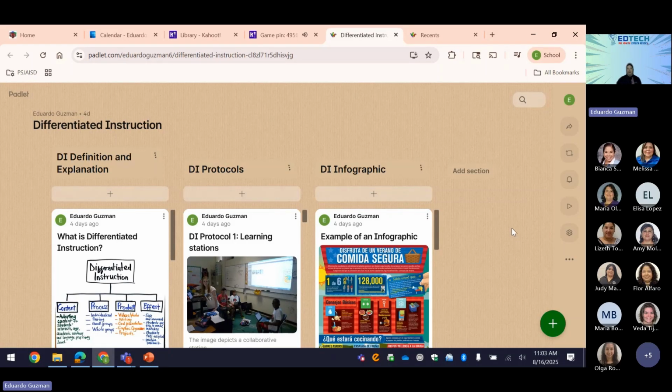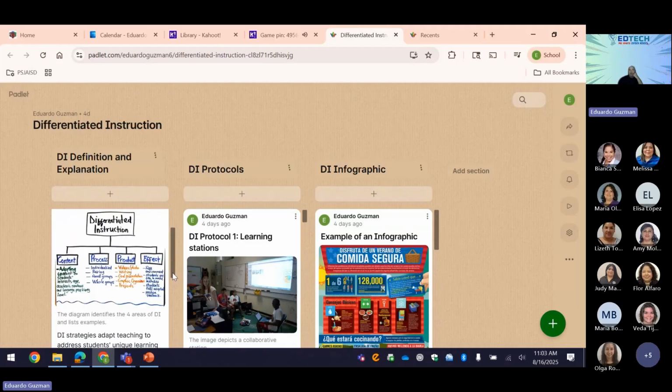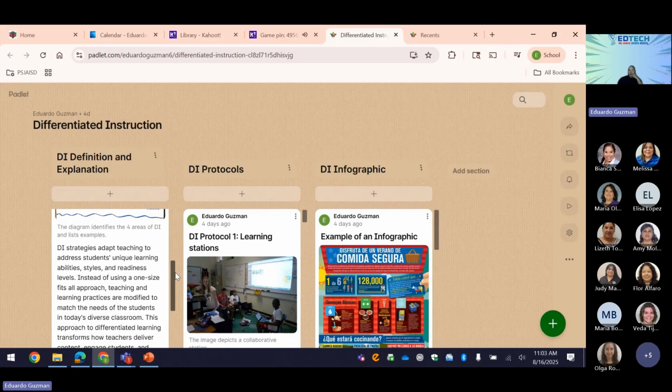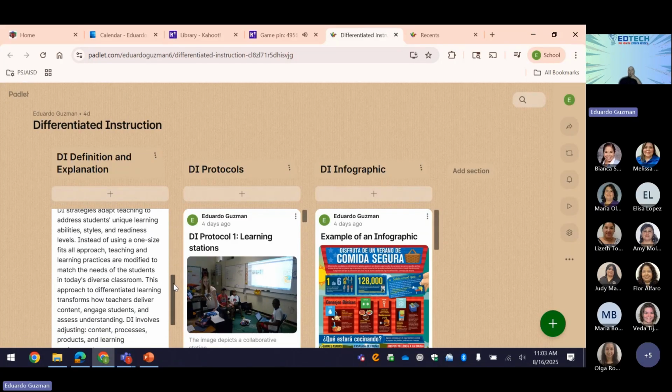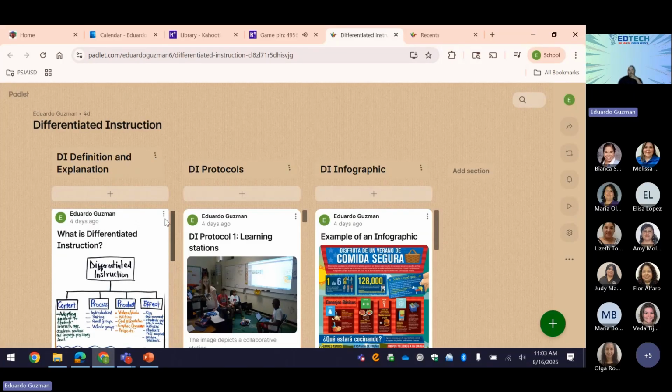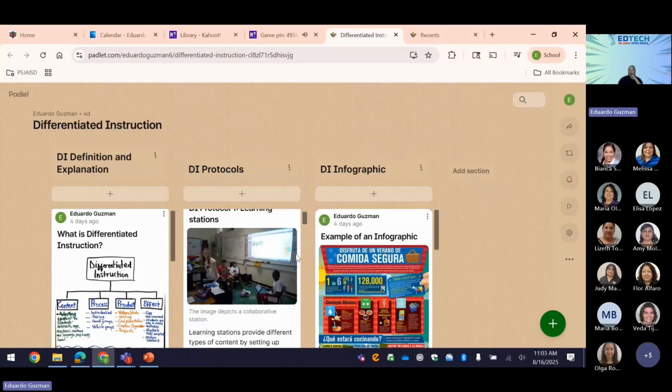So if you look at the 3 columns here in the Padlet, we have the definition and the explanation. For you visual learners, we do have a little graphic here under the first column. It talks about content, process, product, and effect. We didn't discuss effect, but that's also another component of it. And what you have here is the definition and the explanation for your reference. Now, in this part of our presentation, we are focusing on the protocols. So as you see here, the first protocol is the learning stations.